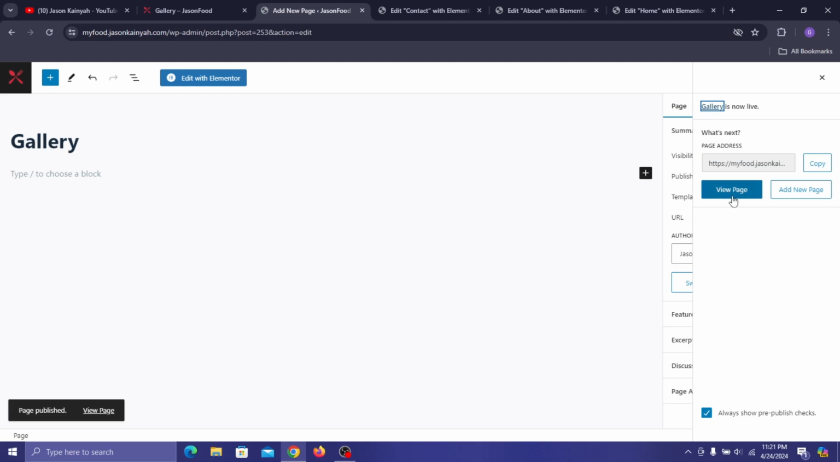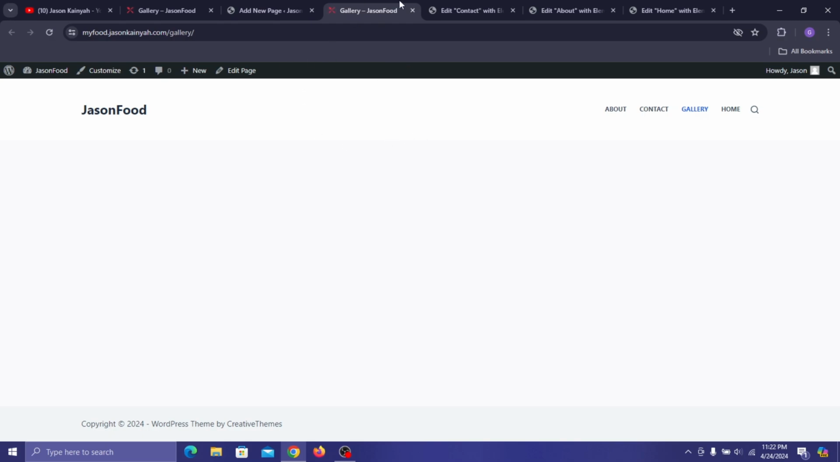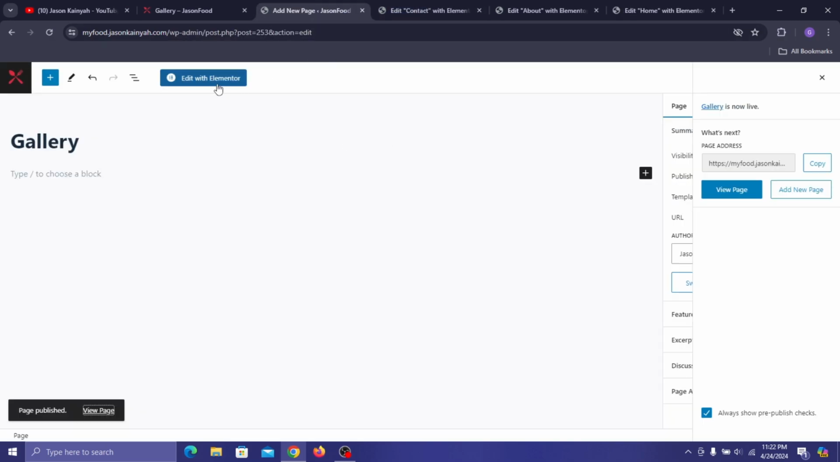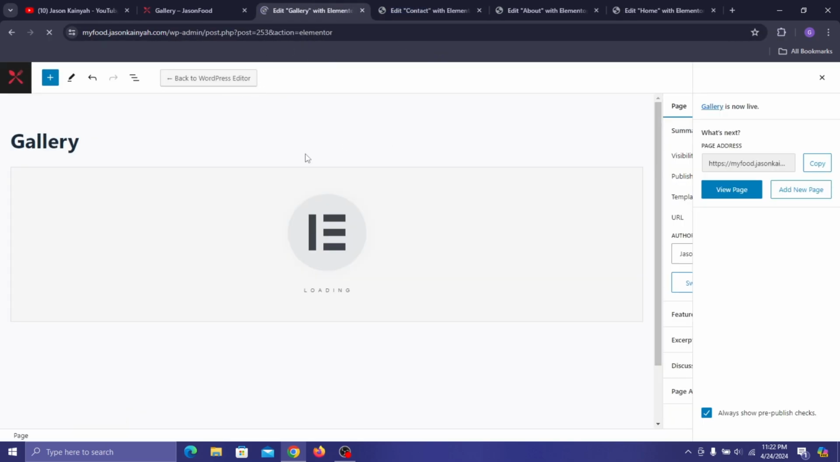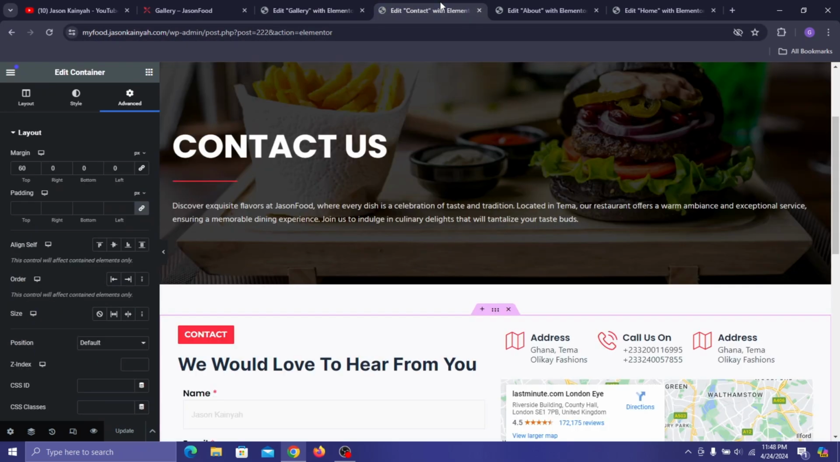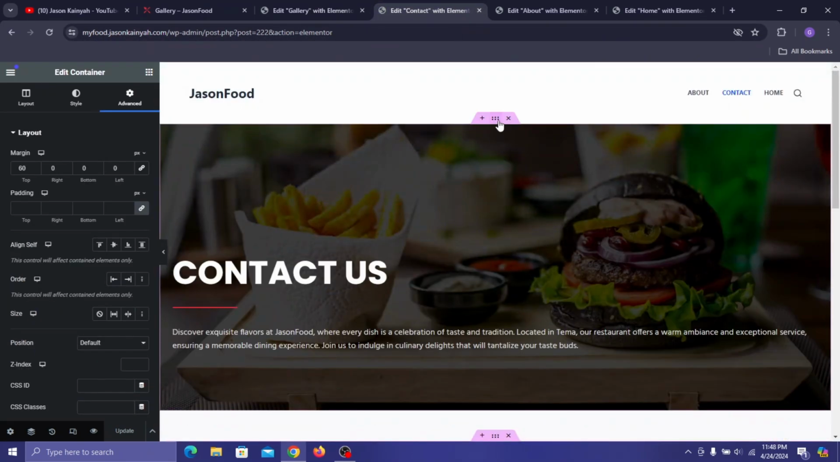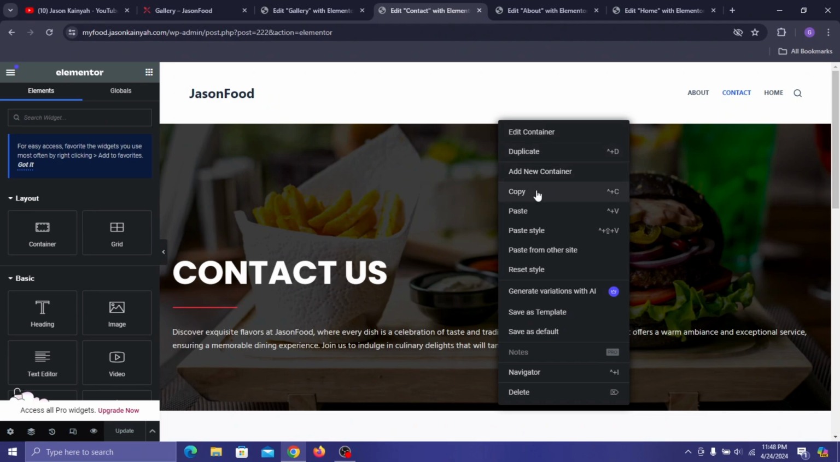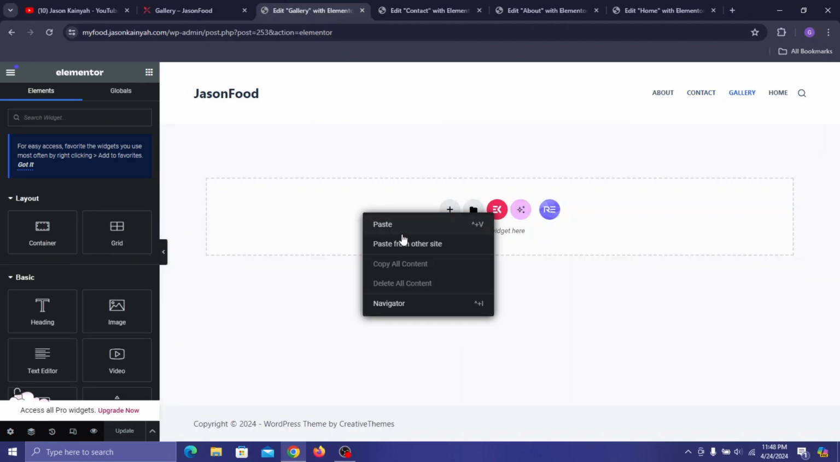Okay, and as you can see it's published, so I'll just right click, open the page in a new tab, and as you can see this is our gallery page. So let's start editing. Here I'll click on edit with Elementor, and it's going to take us over to Elementor so that we can start editing our gallery page. Okay, so now that the page is loaded up, let's start building. So I'll go to the contact page and I'll copy this just to save time. So I'll right click, copy it, come here, right click and paste.